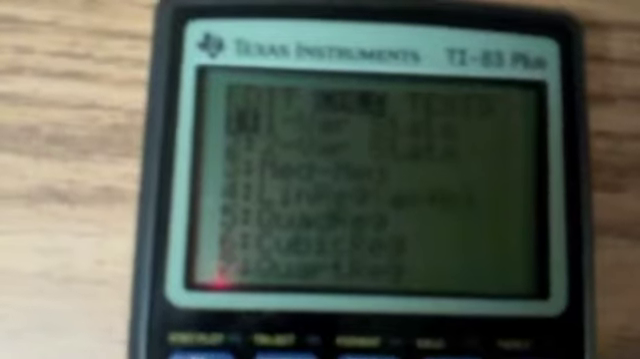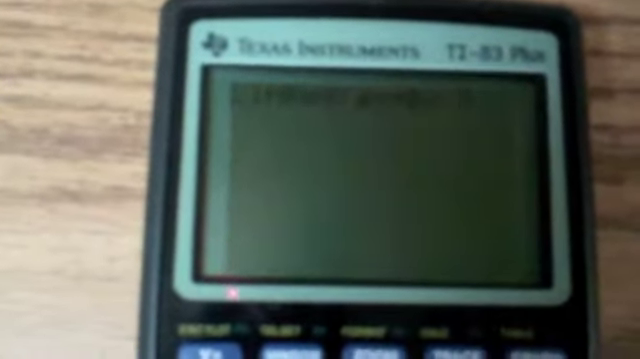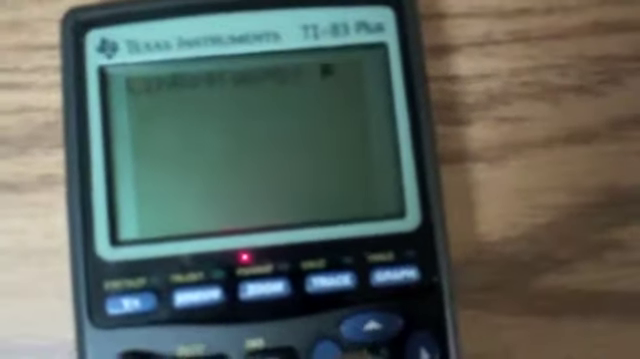Hit stat, and that's going to show up this screen. And then you just click the next button, and click next. And it should show calc. And then you click 4, and this should come up. Then you click second. And then you want to click 1, because on top of 1, if you can see, it says L1. So you just want to click 1, and L1 should appear up there.